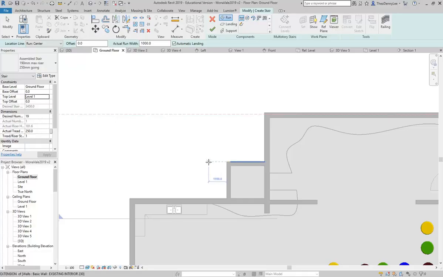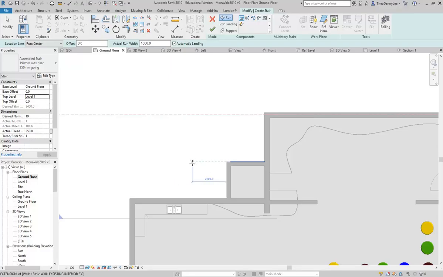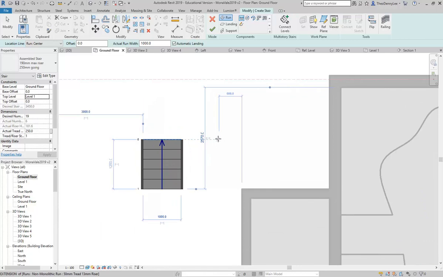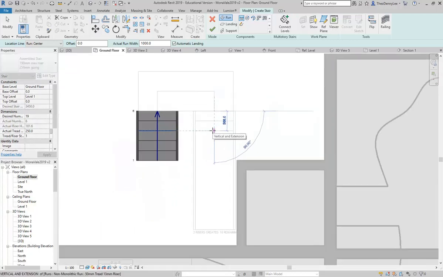So the stair starts about here. I'm just trying to think about this. Yeah, it starts about here actually. So what did I say, 5 rises? So 1, 2, 3, 4, 5. And then I come across to the right and click again to draw the second flight, and notice that it automatically has put the landing in.